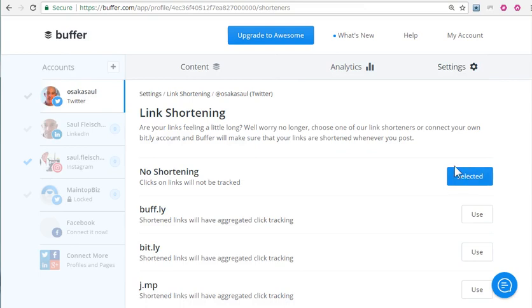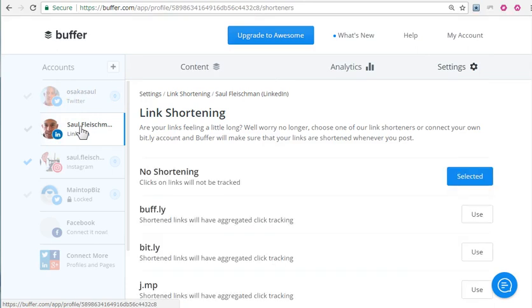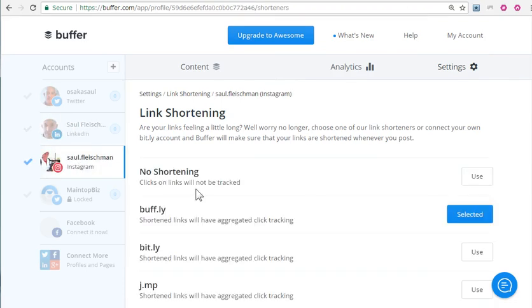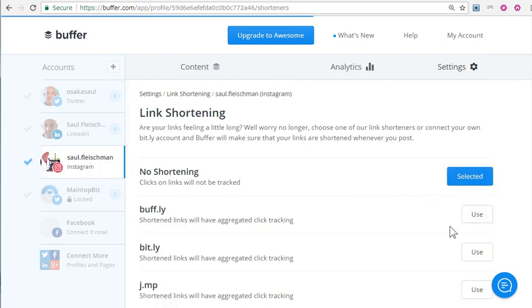So, no shortening. If you're going to be using another of your Buffer accounts with RitePush or RiteForge, each one of them, again, no shortening. See this? I caught myself. Instagram. No shortening. So, that's all you need to do to take care of that problem.